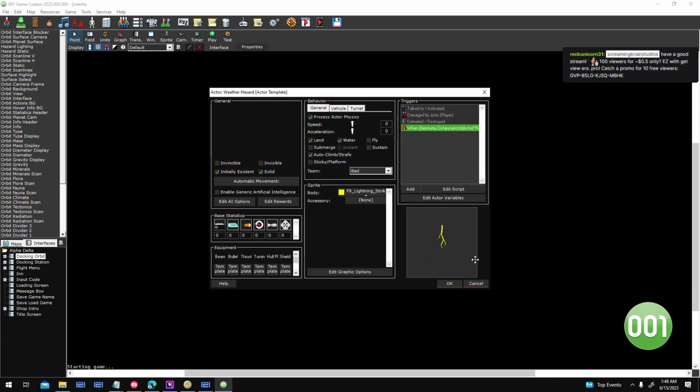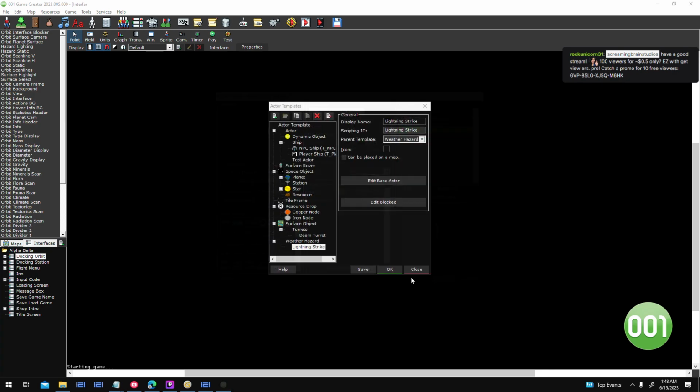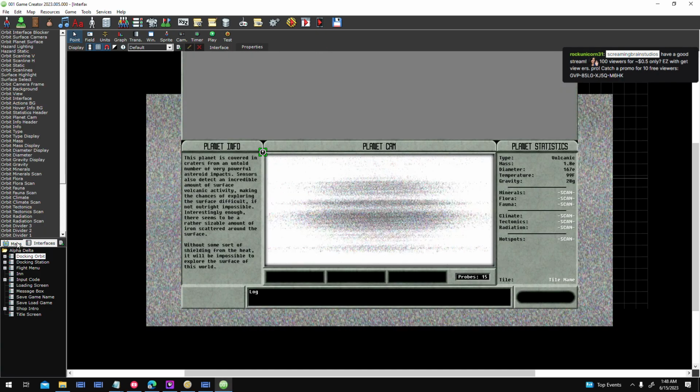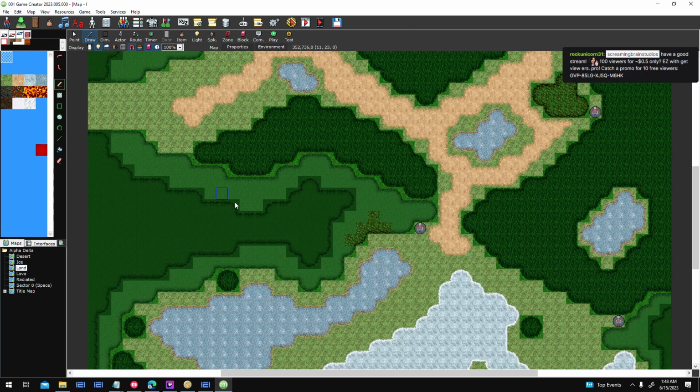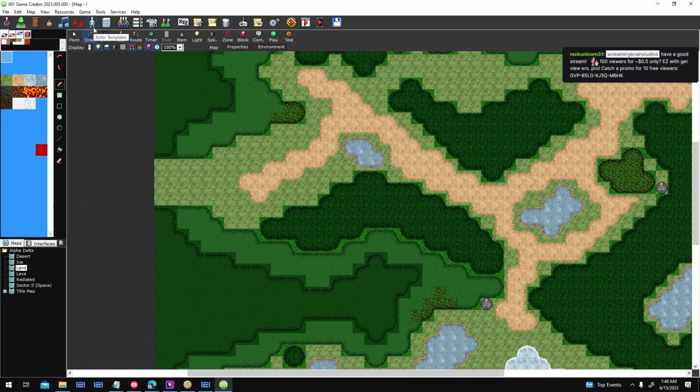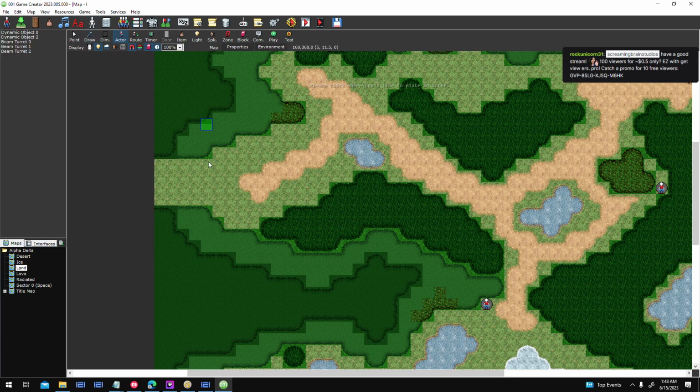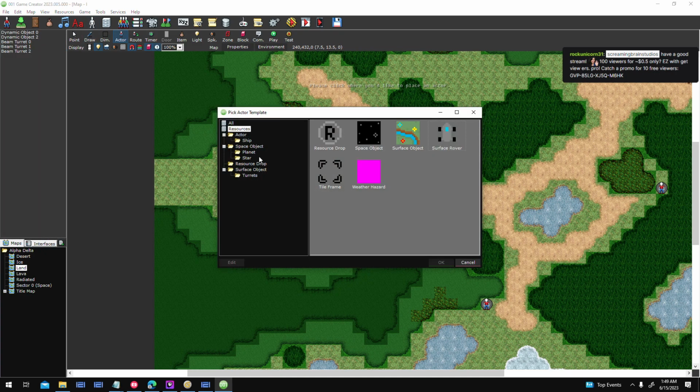So whenever they're next to each other, close enough, or if this spawns close enough to the rover, it'll flash the rover. Just got to try a couple things to experiment. Make sure things work, make sure things look right. So I'll place a lightning bolt actor on the map.